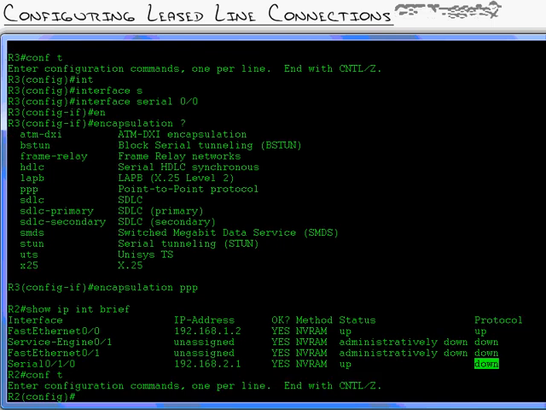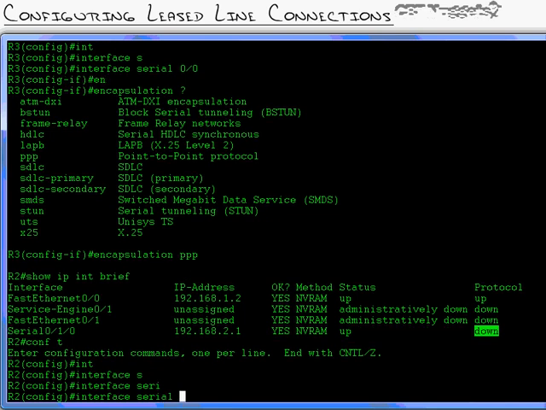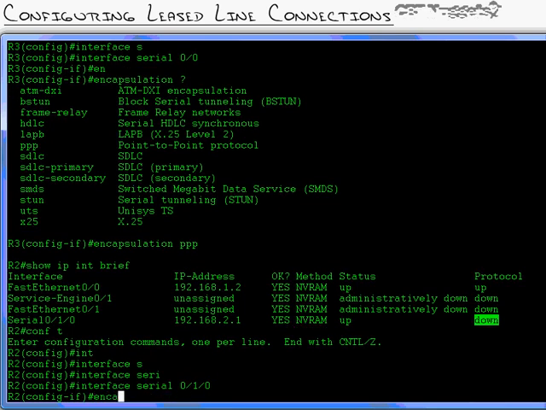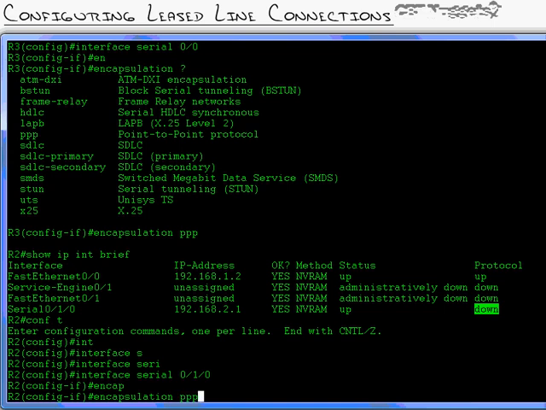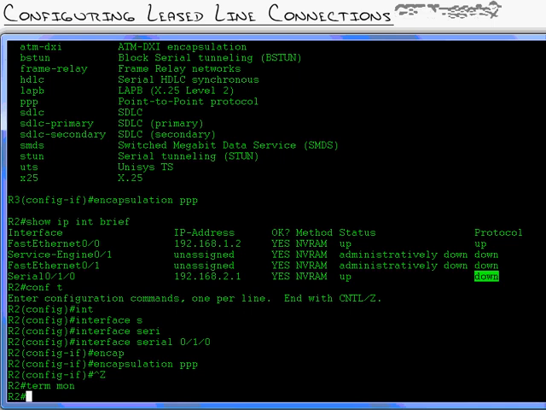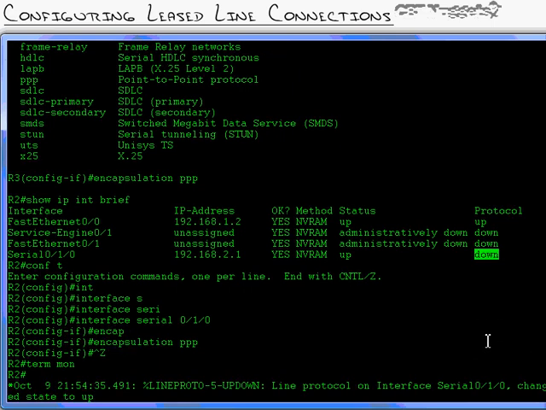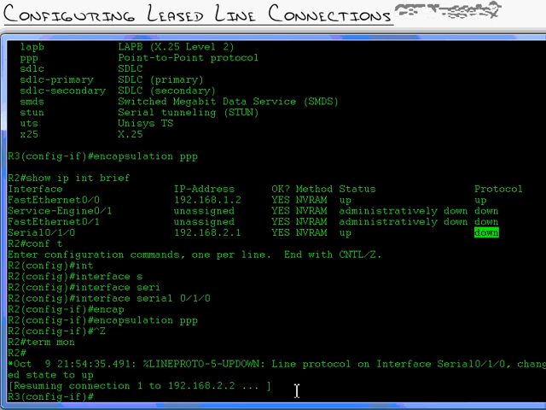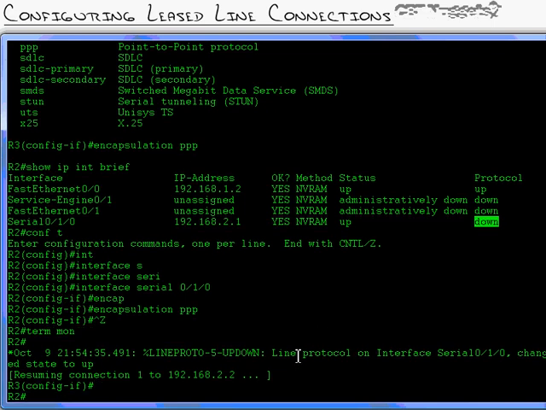So I'm going to fix it on this end. I'll do interface serial 0/1/0. Enter. I'll type in encapsulation PPP. Enter. I'm going to go back here and type in terminal monitor, which will allow me to see the status messages as they come through. Look at that. The line protocol just came back up. It says line protocol changed to up.